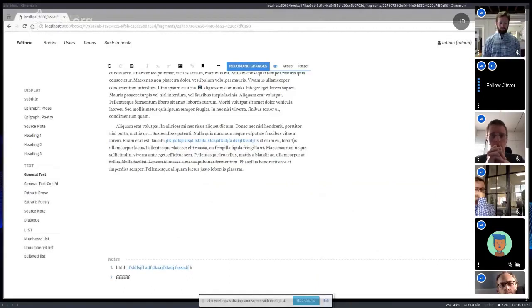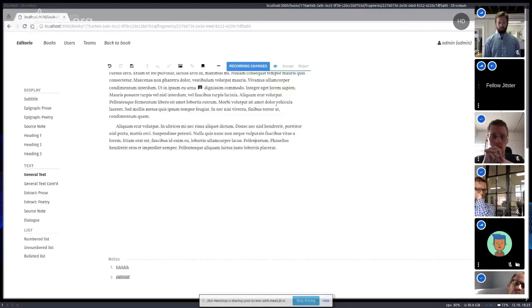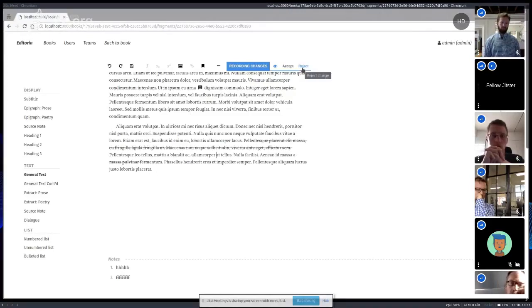And again, if you have the permissions, you can say, okay, I accept this addition. So it actually inserts the text as it is. Or you can reject it and it just deletes it. And the same goes for deletions. If you've suggested that this text should be deleted, I accept that and it deletes it. Otherwise, you can say that you reject it and the text stays.